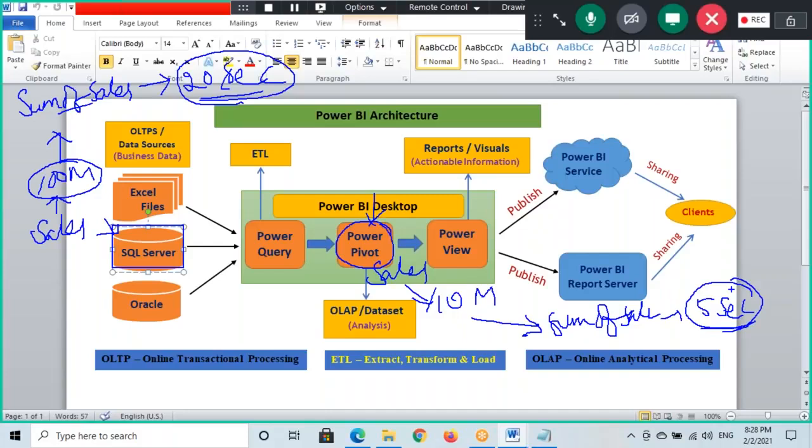Reporting is all about aggregating the data. Count of orders is aggregating the data. Sum of sales, sum of profits, count of customers. Reporting is all about aggregations. When you perform any aggregation calculations on Power Pivot, they are much faster when you compare to row databases.